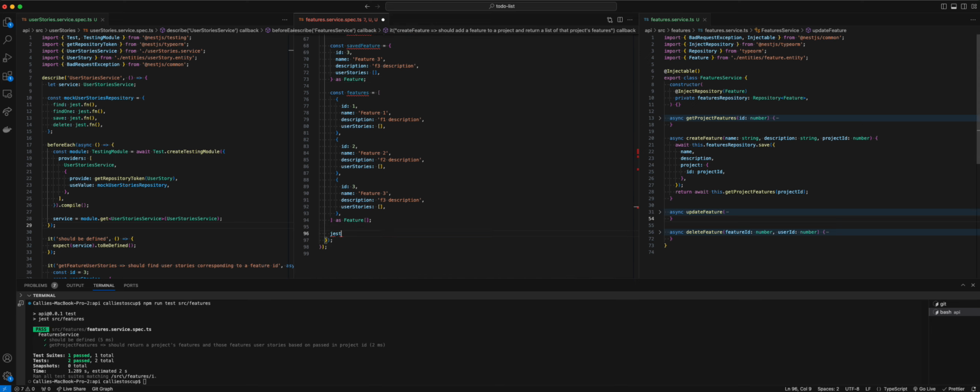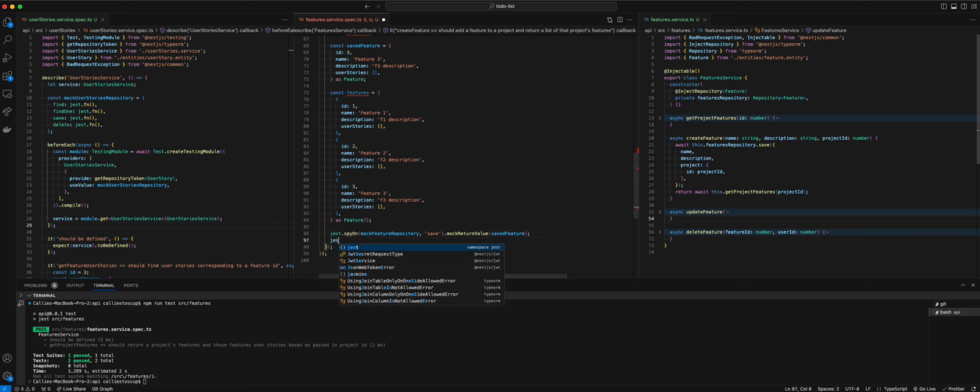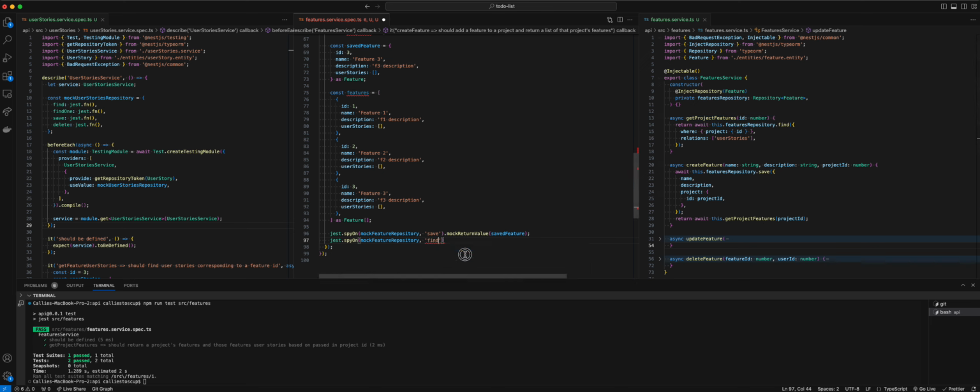So now we need to spy on our mock feature repository. We're spying first on save, and we are mocking the return value. We want the return value to be saved feature. The next thing that we're going to spy on is going to be the mock feature repository, and then it's going to be the, let's take a look, because we're calling the get projects features, which is going to use find. So we're going to need to mock return value, and then we want to return features.